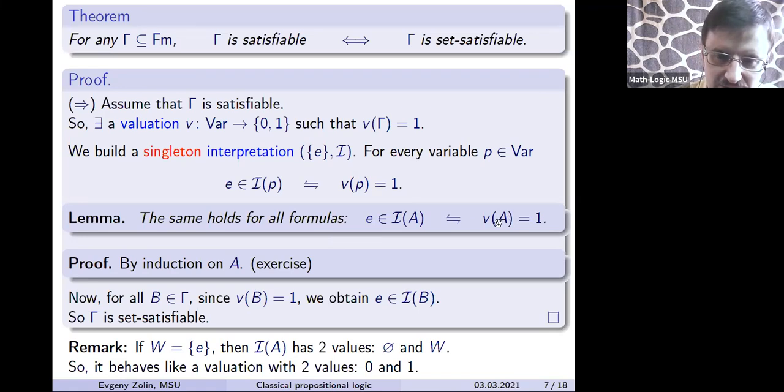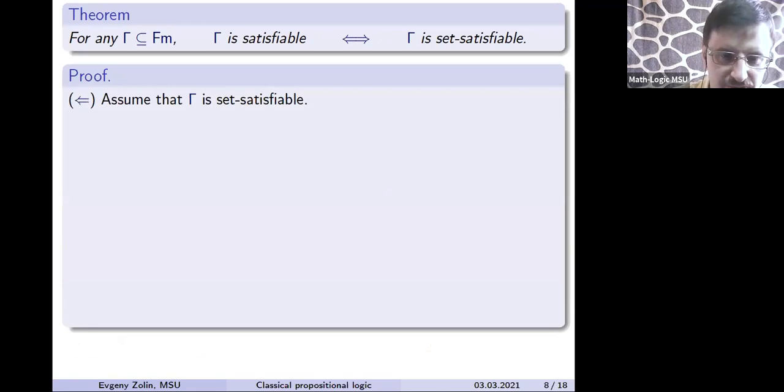So if the value is 1, then the element belongs to our set. If the value is 0, then the element does not belong to the set. And so the value of A is empty. So zeros and ones correspond to the set W and empty. Okay, the converse inclusion, the converse implication. Again, very easy.